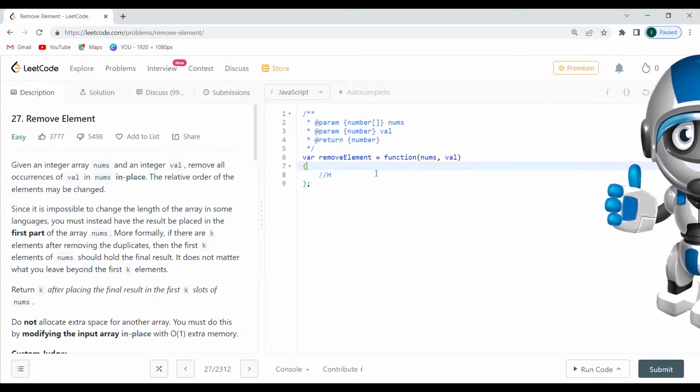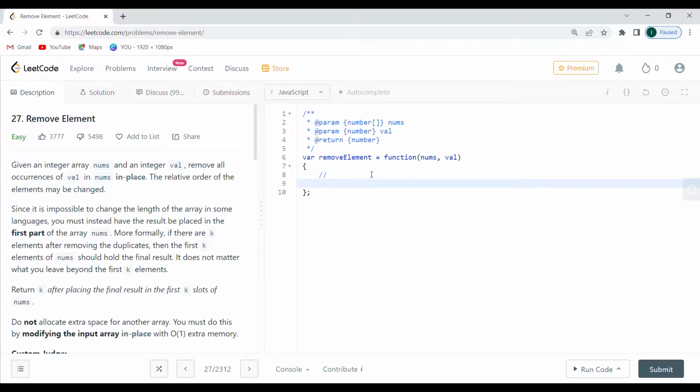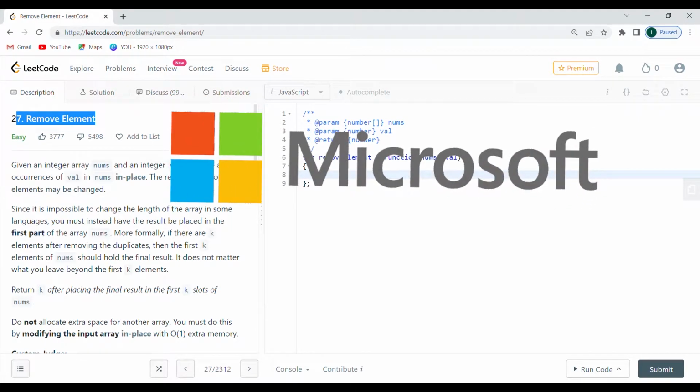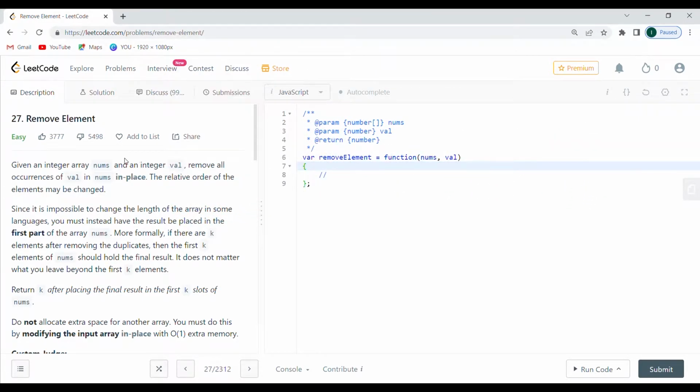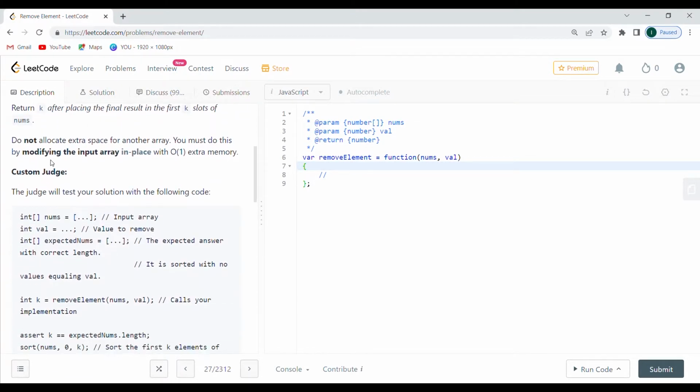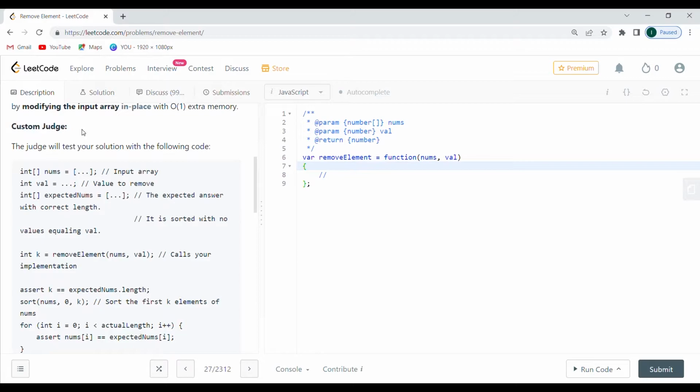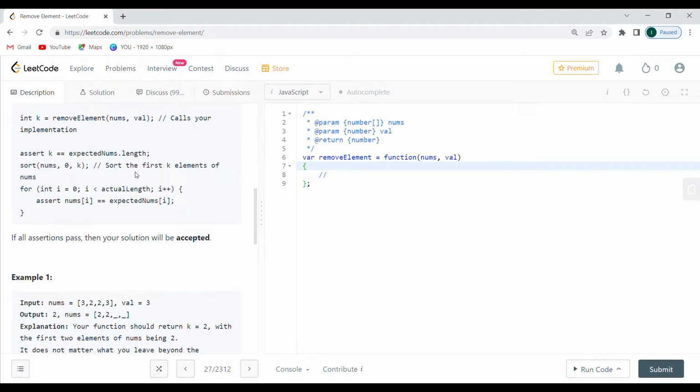Hello everyone. Last time we did the same problem in C#, 27, Remove Element, and today we are scripting it in JavaScript. This problem was given by Microsoft in a coding interview, so let's figure out a solution. I'm not going to go through reading the problem since it's quite big, and here they explain for the custom judge how your code is going to be judged from the server.